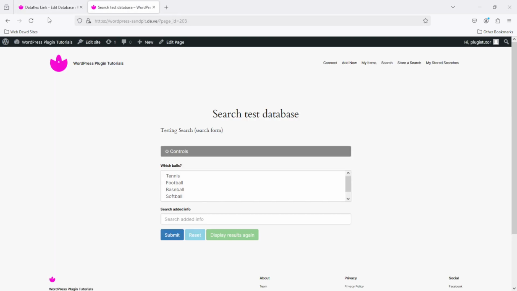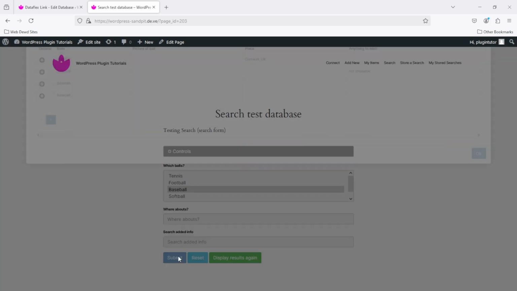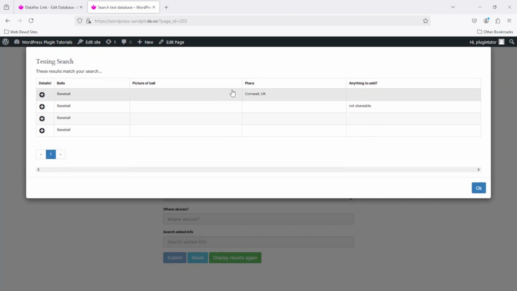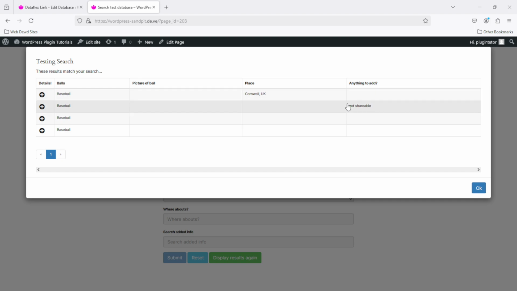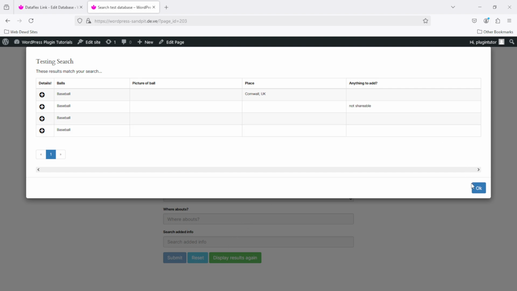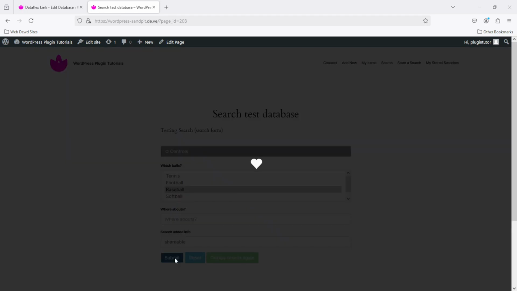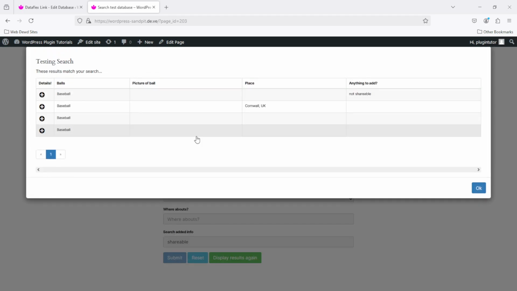So let's refresh and do that search. I'm not sure how many baseball entries there are, so let's click on baseball and see how many there actually are. Okay, there's 4. Cornwall's is at the top anyway. So let's search on not shareable and we'll see if that goes to the top. We'll just use the word shareable actually. Copy that. Let's reset this search. Baseball again, and search edit info, shareable. Let's submit that. There we go. So test@test.com can search and no one else can.